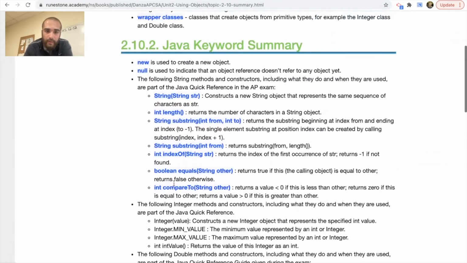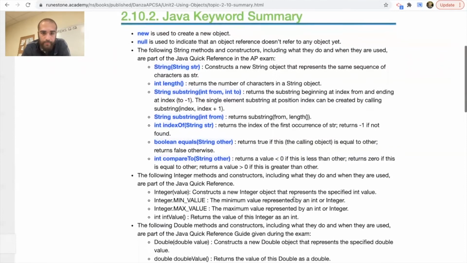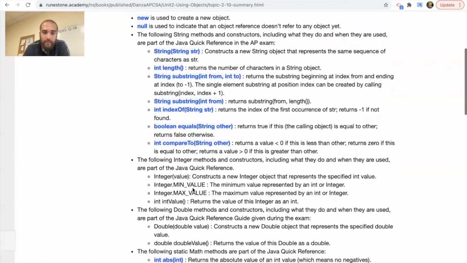New and null. I'm not going to go through all of these, but some of the methods that we used: length, substring, indexOf, equals, compareTo. These are all methods that are already defined, that we can use in the Java programming language with our objects. Okay. It says we also talked about the min and max value from the Integer class. We're able to use specific values and also use intValue. Okay, and this returns the integer as an int.